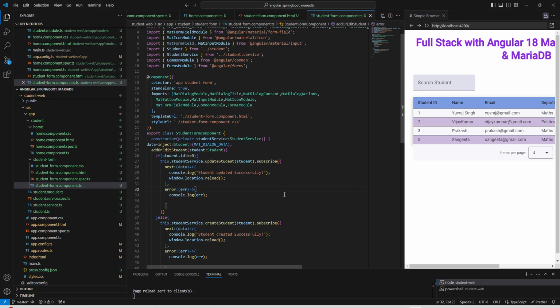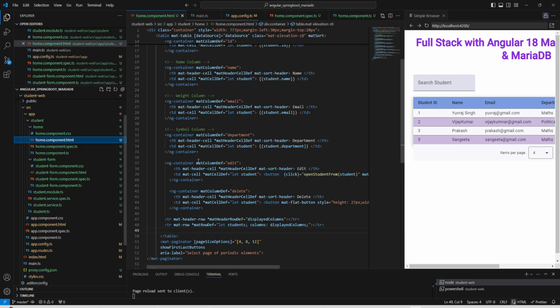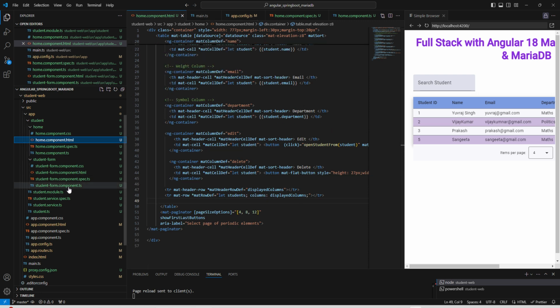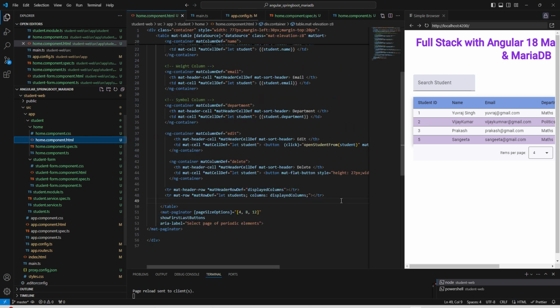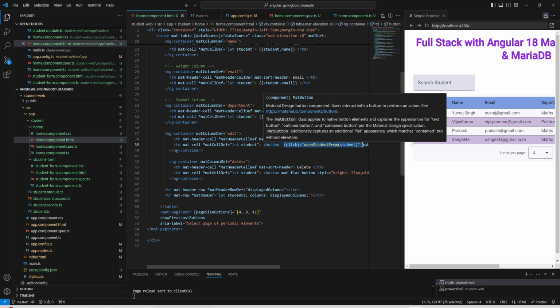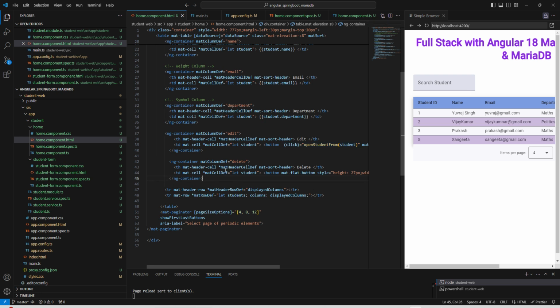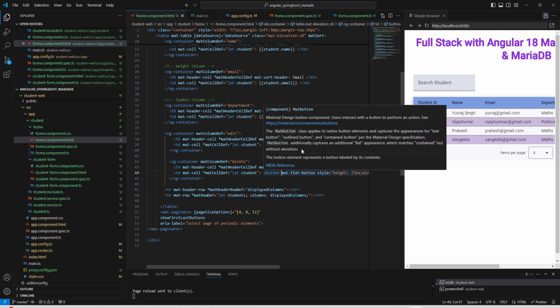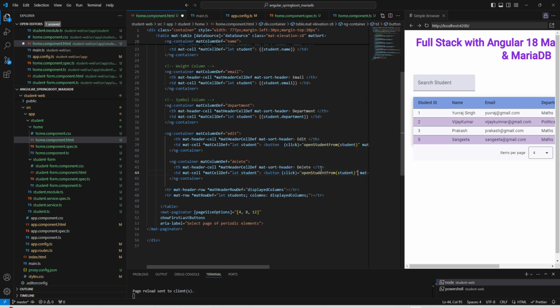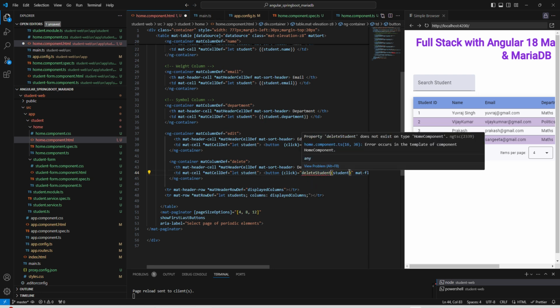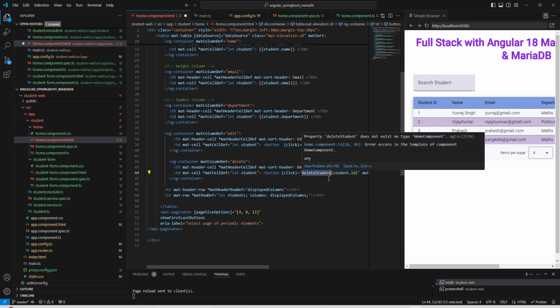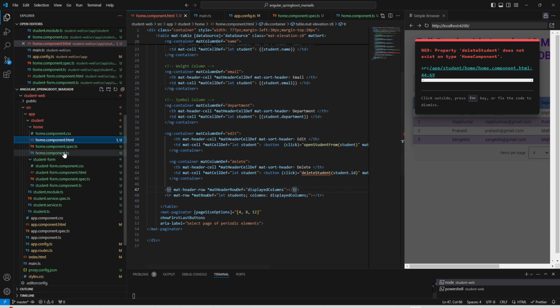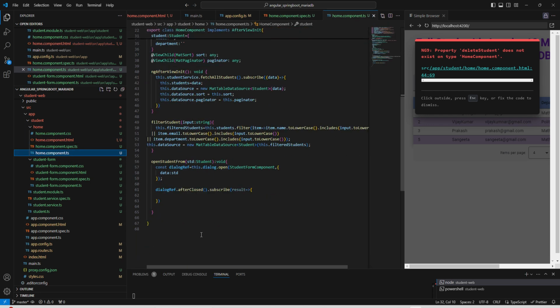To implement the delete functionality, we can go back here to the HTML, home.html, and this is the delete button. Here, instead, we can use the delete student method, and here we can just pass the ID, and let us check how it goes. We need to define one method here for delete.